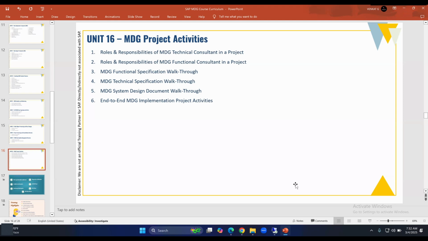As a technical consultant, what are your responsibilities? And as a functional consultant, what are your responsibilities? You need to understand. I have seen a few people who don't have much clarity on this. Maybe the functional consultant tries to do the technical activities, and the technical consultant tries to get into the functional activities. It's okay if the respective consultant would like to learn, that's fine. But we need to have clarity on what our role and responsibilities are to avoid any further consequences. That is very important.